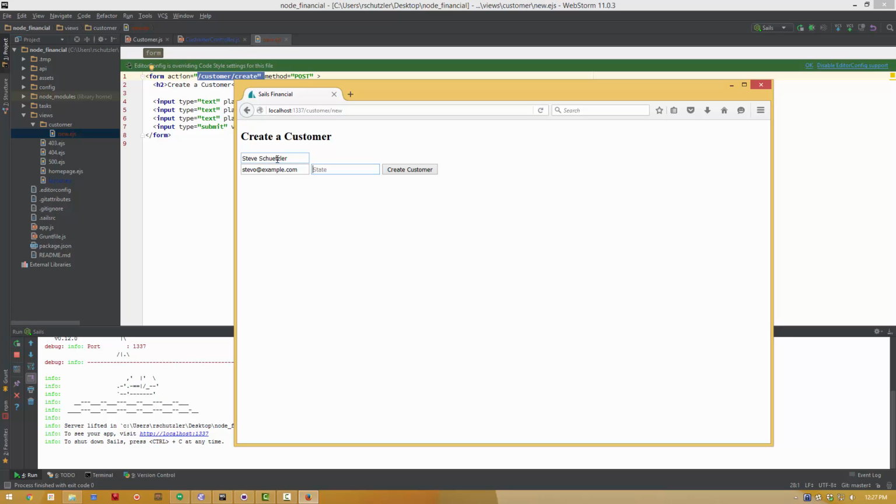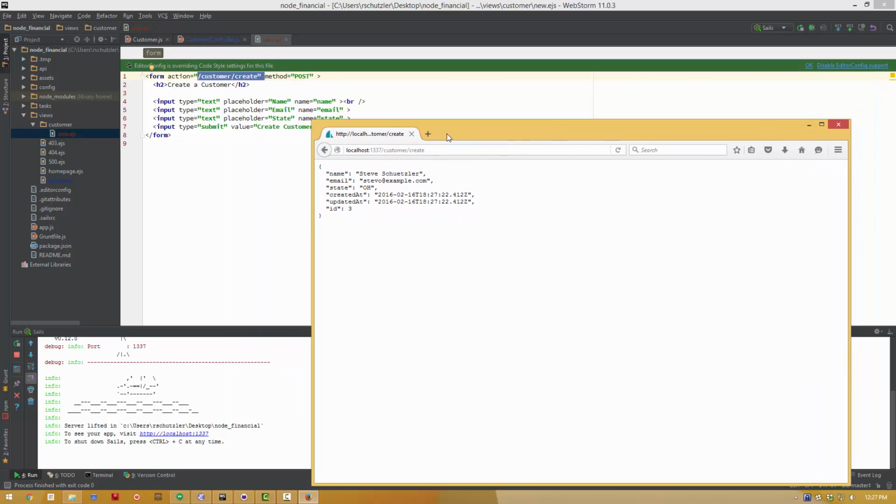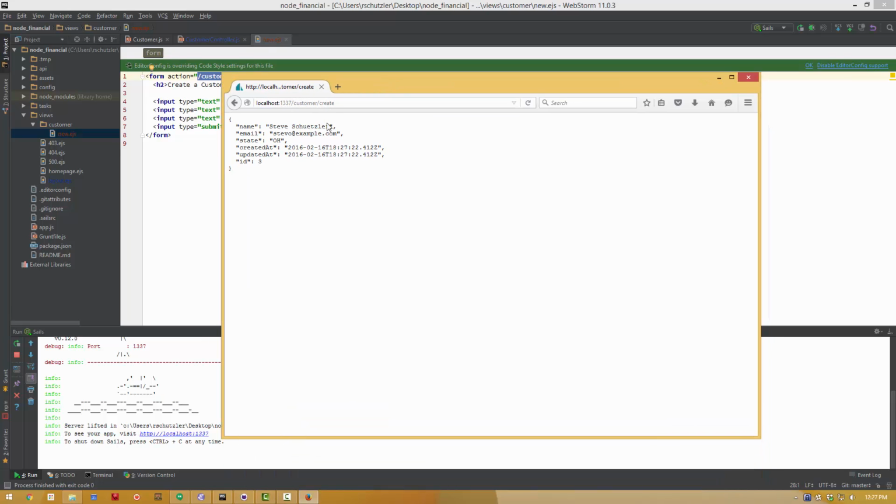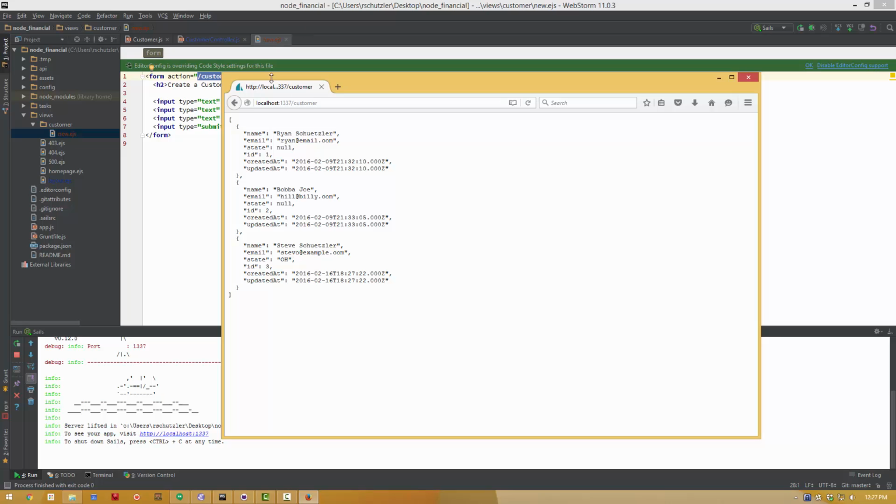And I'm going to add a state. He lives in Ohio. And create customer. And that passed all of these variables, name, email, state, over to /customer/create, which in this case is a default method provided by Sails to allow you to create objects. And in this case, because it's /customer/create, it knows you want to create a customer object. So the name is Steve Schetzler, email is Stevo, state is Ohio, and if we go back to our customer list at /customer, then now we have me, Baba Joe, and Steve all listed there.